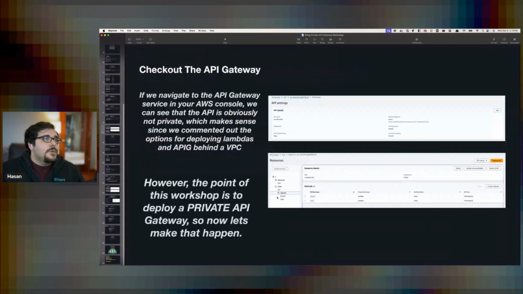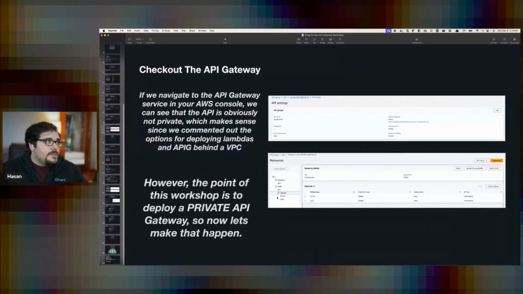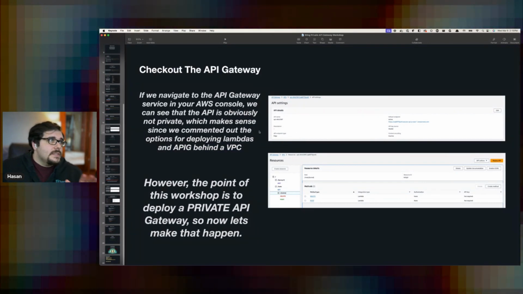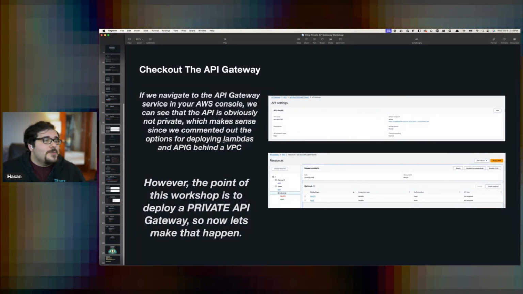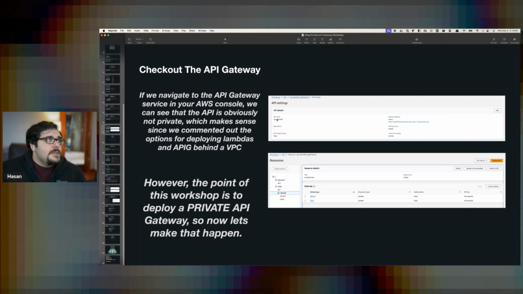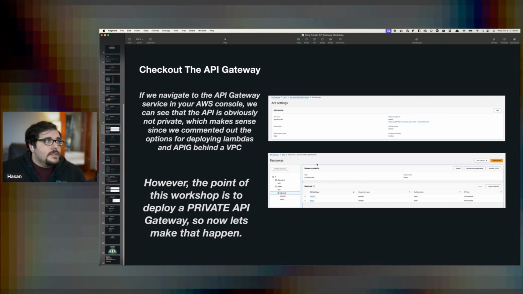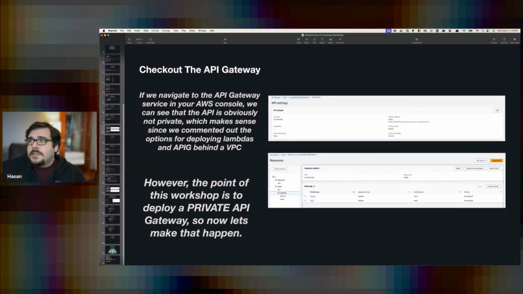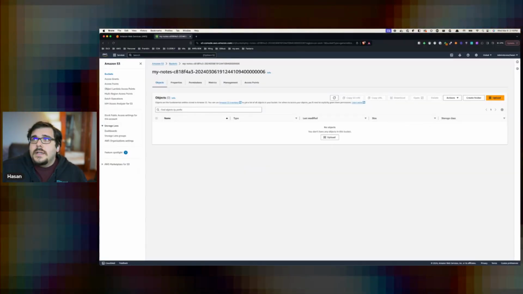This is great. We were able to test out that all these endpoints worked when this API is public, right? So obviously that's not the point of the workshop. We want to make this private. But just before we make it private, let's go over to the API that was created inside of our AWS console and see the configuration settings before we change everything to be private.